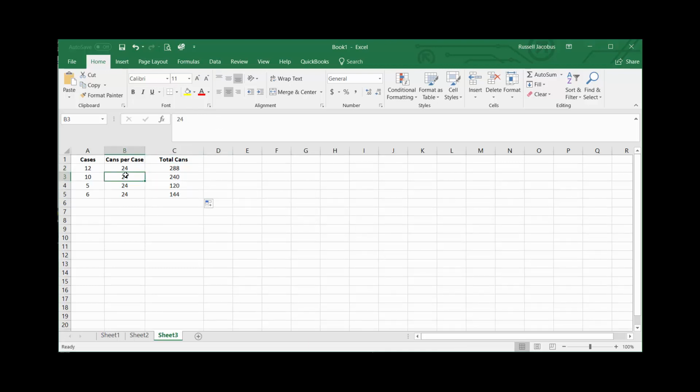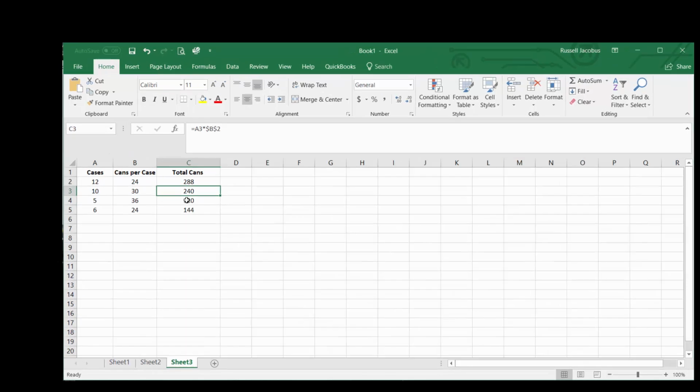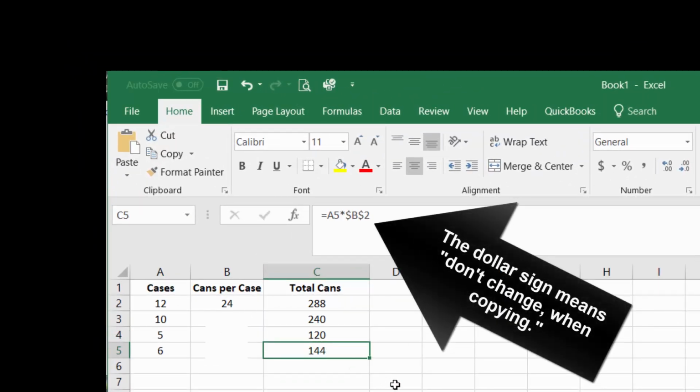So if I change this number to 30, change this number to 36, none of the answers change because it's just looking at cell B2 all the way down. It never changes. That's called an absolute cell reference.